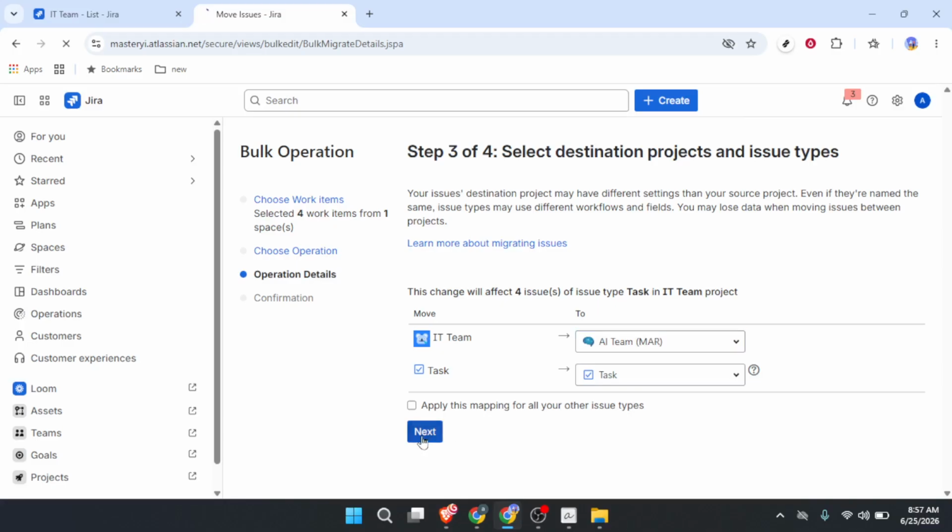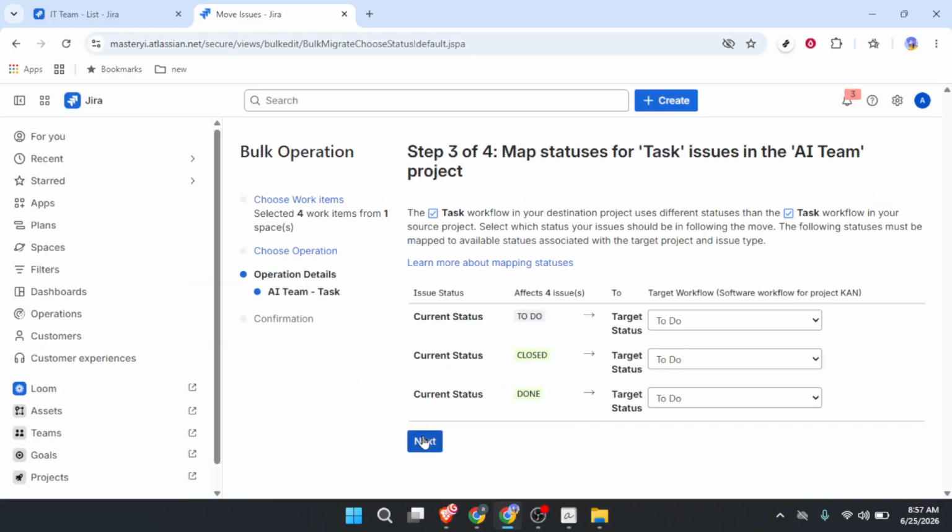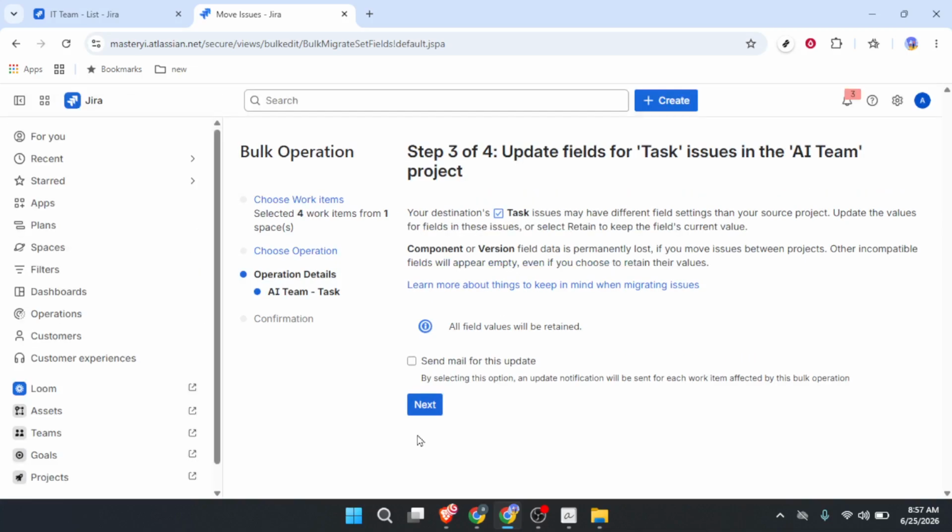Jira might pause for a second here while it figures out how the statuses translate between projects. You'll see a screen asking you to map the workflow statuses. In most cases, the default mapping works just fine. But if your projects use different status names, you'll want to double-check that each status is matched correctly. Once you're good, click Next. One more screen of options. This is where you can adjust any field values for the tickets being moved. Honestly, unless you specifically need to change something, just click Next again.